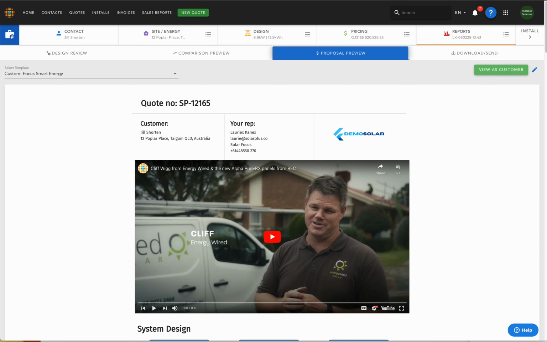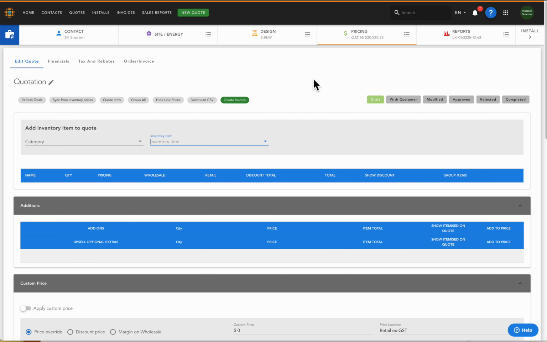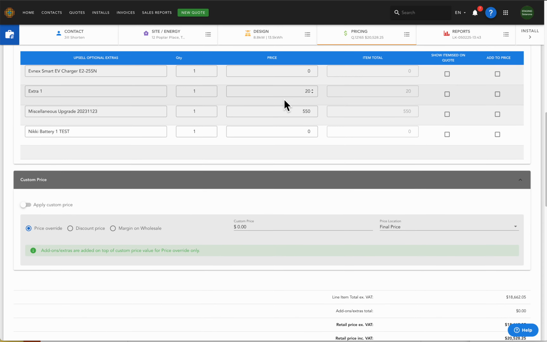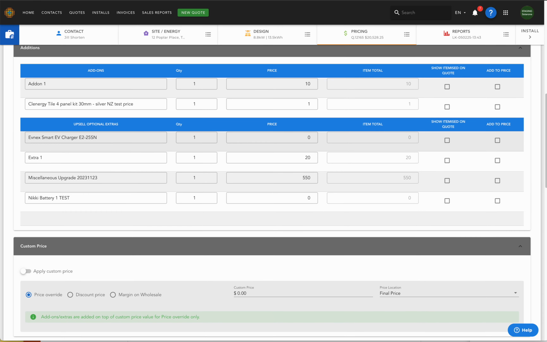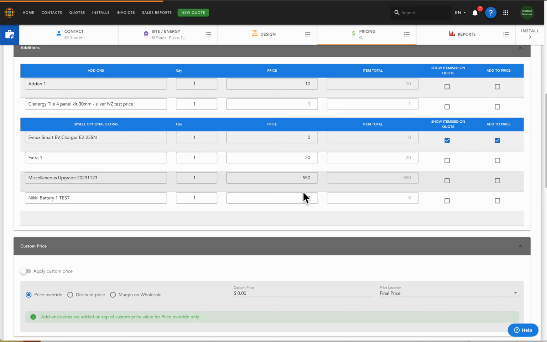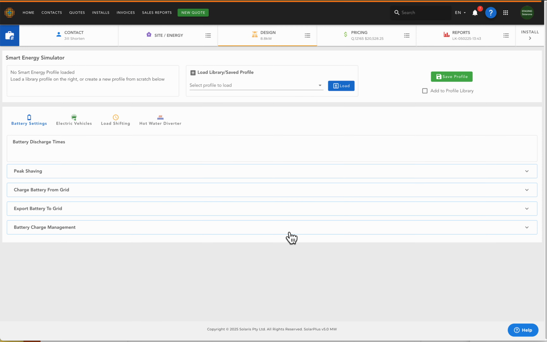But why don't we go one step further? Let's add an EV to this. So these guys are really keen to buy an EV this year, and so we're going to add in an EV charger. And what we can do as well is adding that into the quote. You've got an option for them to accept, but we can also add the modeling of the EV itself.